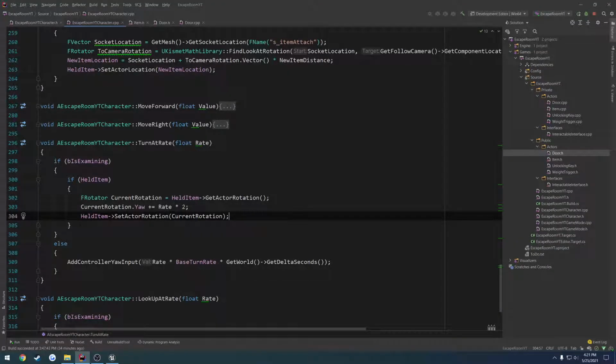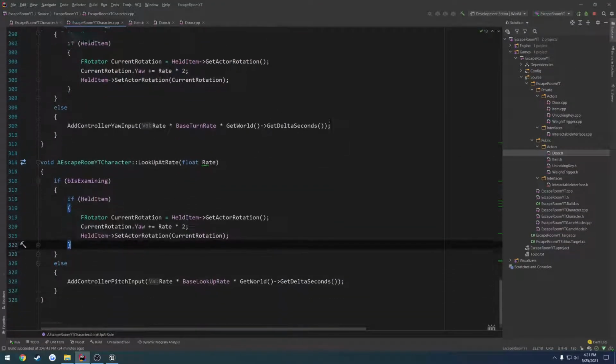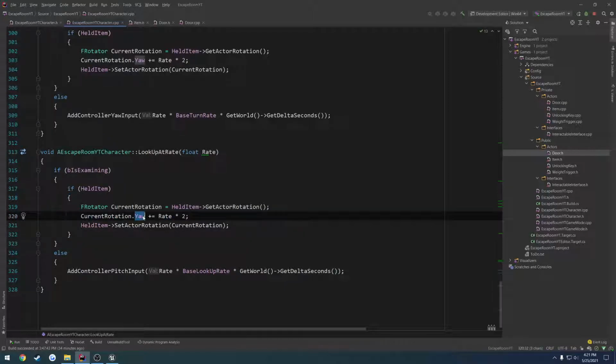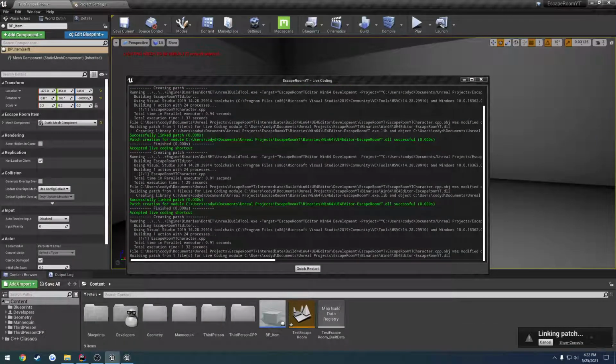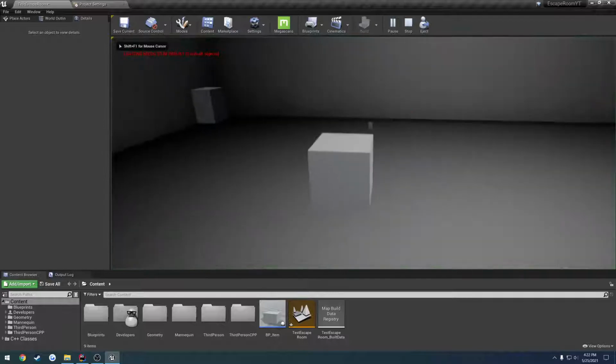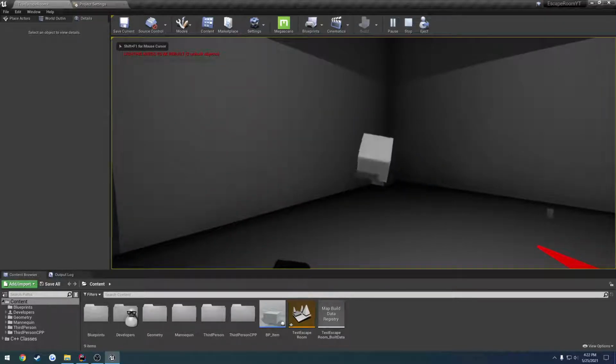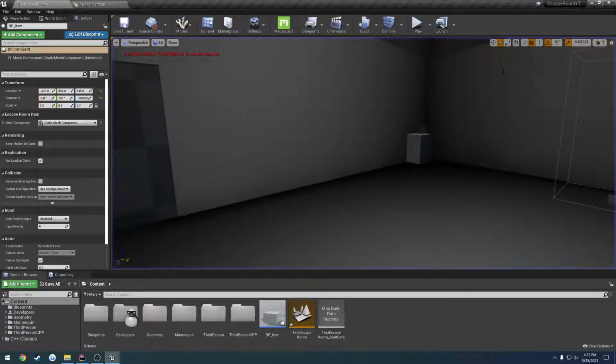So now we're going to do the pitch. We're going to change yaw to pitch and give that a try. Pick it up. And now we can move it around kind of as needed. However, I notice there's this hard limit here. Going left to right is just fine, but I can't go past some limit.